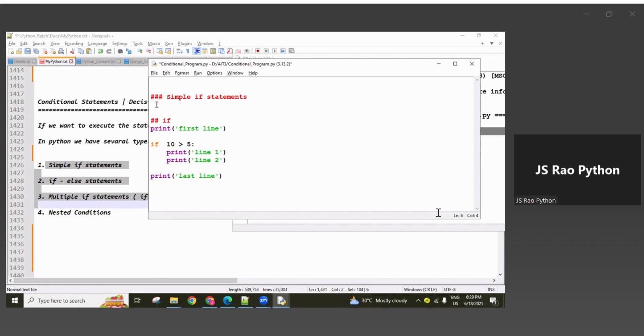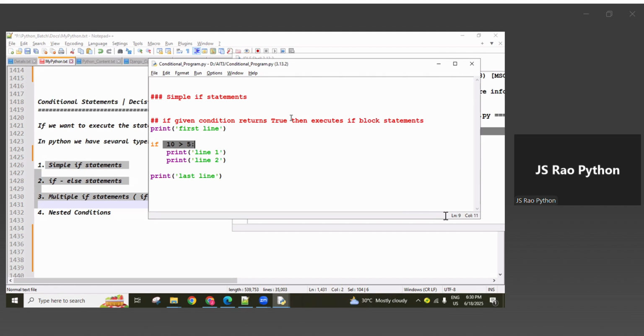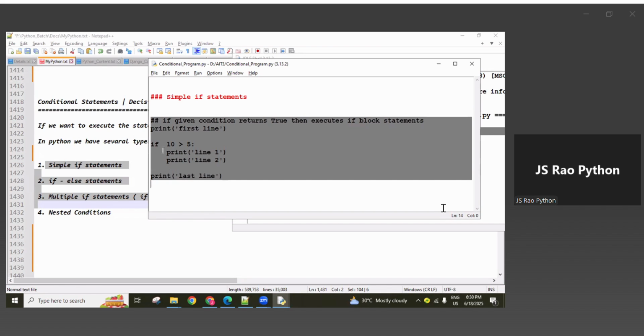So here I'll write: if the given condition returns true, then it executes the if block, or block of if statements. This point you have to remember, guys. If the given condition returns true, then it executes the if block of statements, simply the if block related statements. Otherwise it is not executing. That is the meaning.